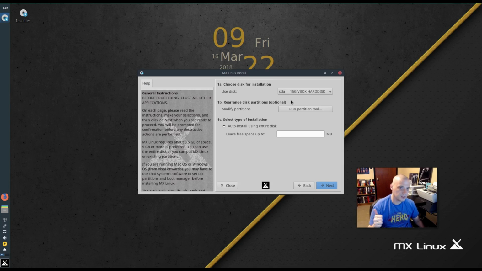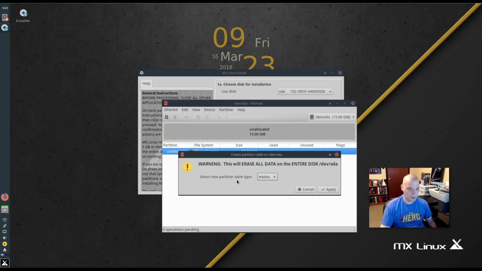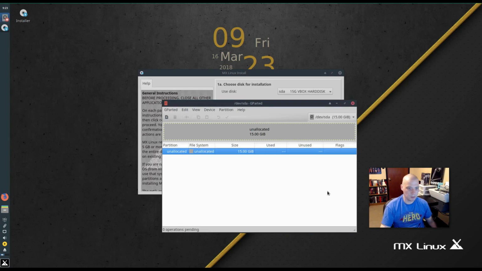Alright, so choose disk for installation. I created a 15 gig hard drive here in this virtual machine, so I'm going to use that drive. Modify partitions, so we need to run some kind of partition tool to create some partitions. So it looks like it's going to launch GParted, so let me create a partition here. First we need to create a partition table, so you go to Device, Create Partition Table. I'm going to do MS-DOS. I'm going to hit Apply. Alright, that took care of that.